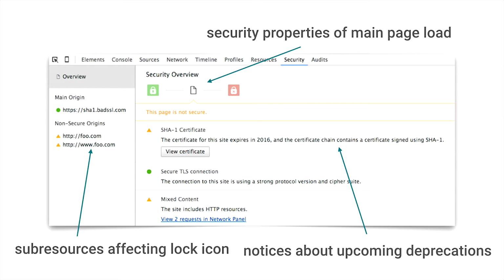Another thing we see here is information about the security properties of sub-resources. And this is really important because if an HTTPS page loads sub-resources over insecure HTTP, that can compromise the security of the whole site. So we're going to use the security panel to show you information about sub-resources that might have been loaded with different security properties than the main resource of the page load. And you can see there's that link there at the bottom to click into the network panel so that you can see more details with the network panel that you're familiar with.